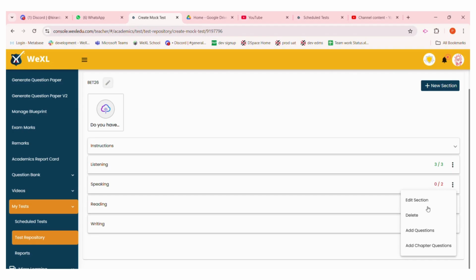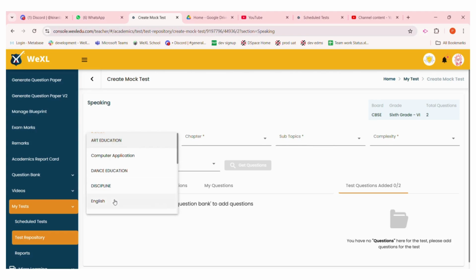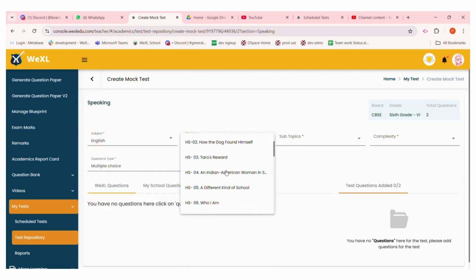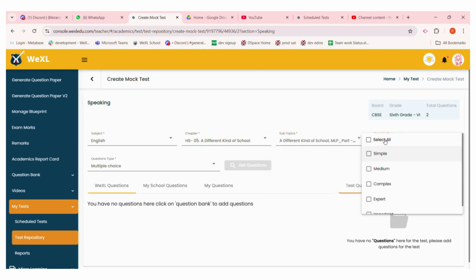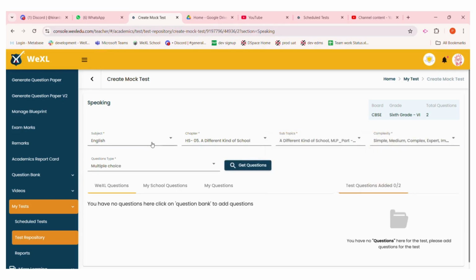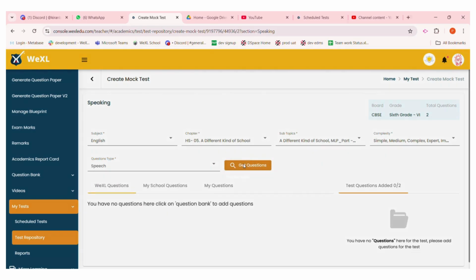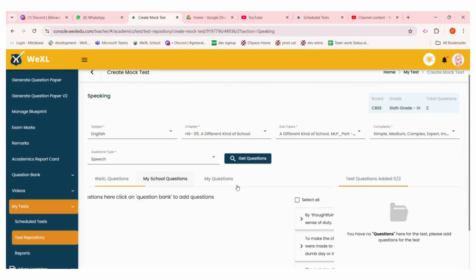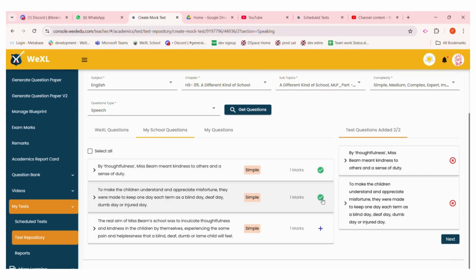To again add questions in speaking, click on add questions. Again select the subject, the chapter, subtopics and complexity. For speaking, we'll be having speech type of questions. So select speech and again click on get questions. These are the speech type questions. I'll be selecting 2 questions for speech.